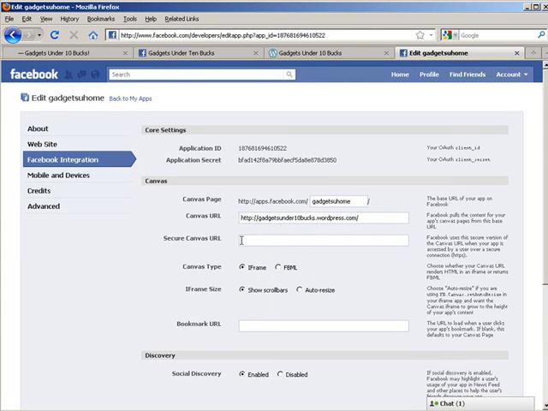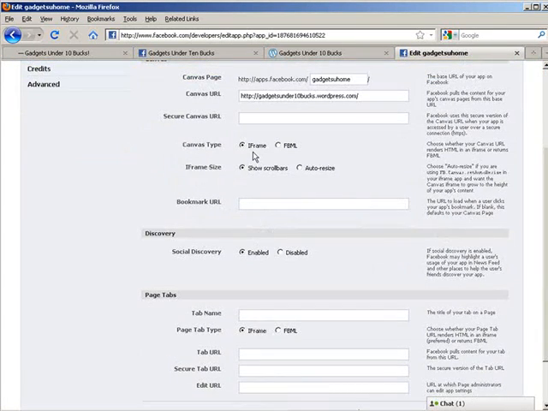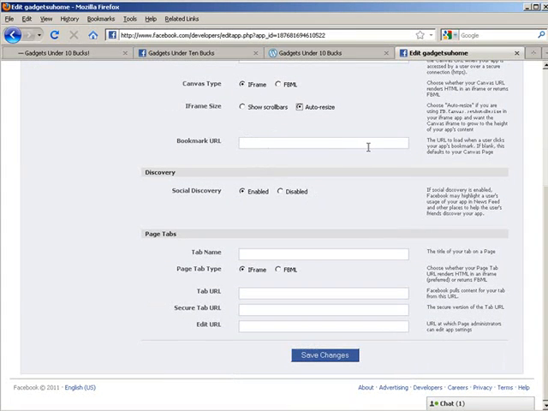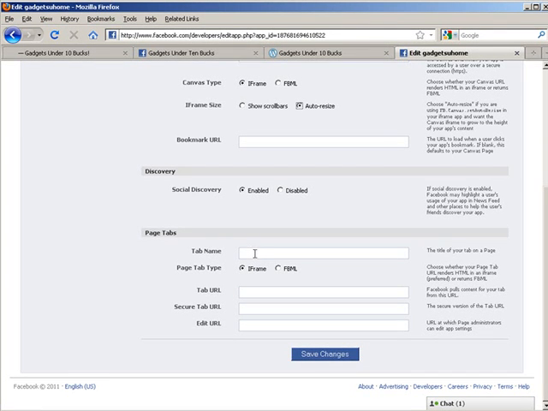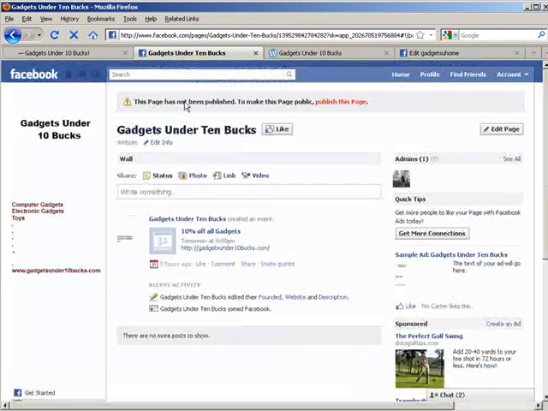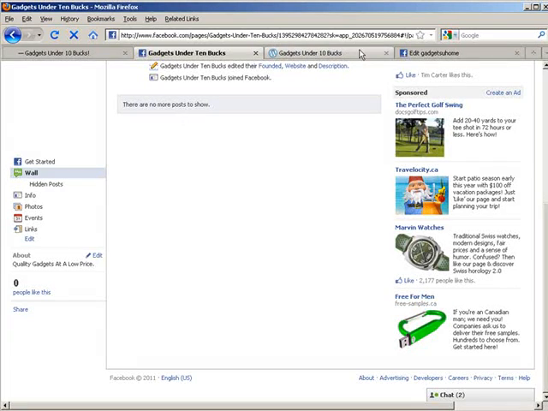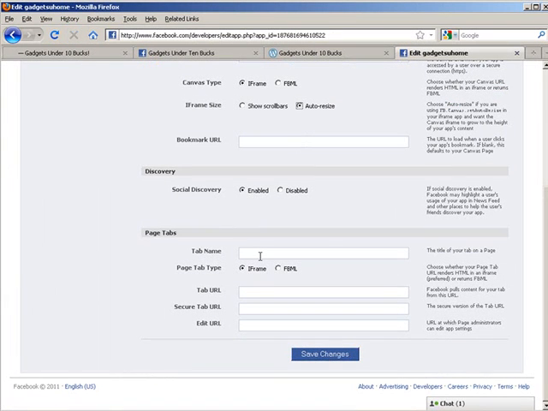Now if we're using a secure URL, HTTPS, it needs to go in here. Canvas type is iframe. Iframe size, we want to do auto resize, not scroll bars. You can put a bookmark URL in here if we want, and it'll use that bookmark URL. If not, it'll use the default. And next down here, we want to give it a tab name. That's the tab name that shows up in here. So let's just call it About Us.